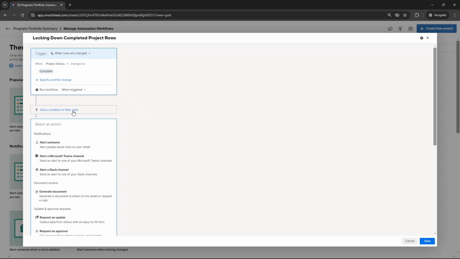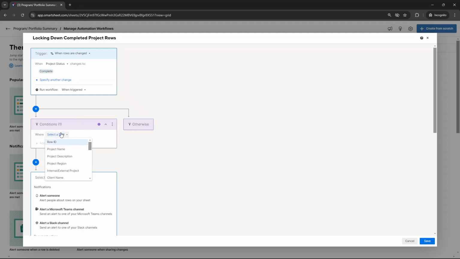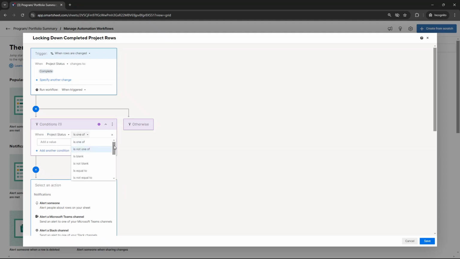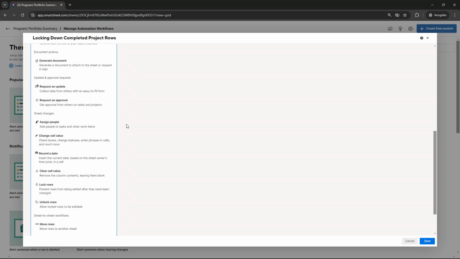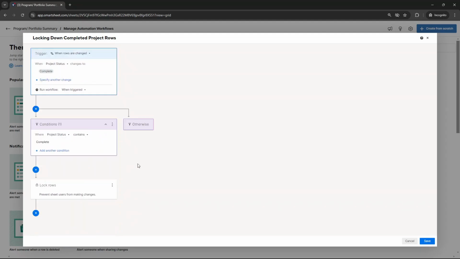At which point you want to add the condition to filter the rows. So here, what we're going to be doing is pretty much specifying this change. So project status, we could put is one of, but I'm going to put in here, I'll put contains. I need to make sure this is spelled right. Complete. Now just make sure it is the same text string. So make sure if you're using complete up here, you use complete down here as well. At which point you scroll down and you need to select an action. This time you are selecting lock rows. Okay. Now that is all in place. All we need to do is hit save.